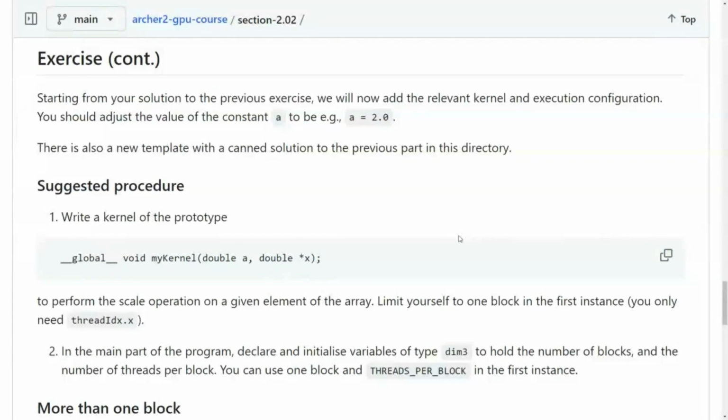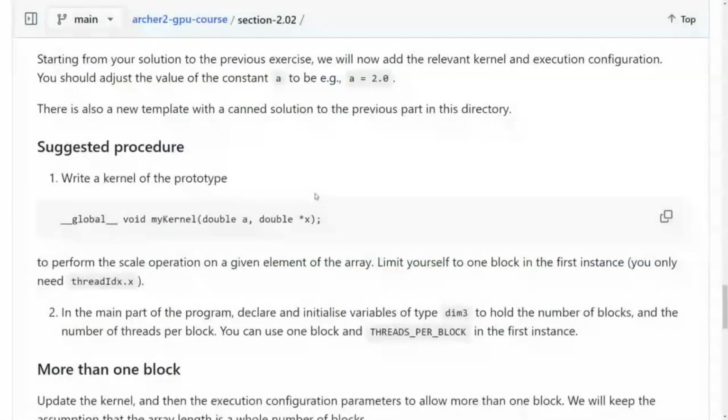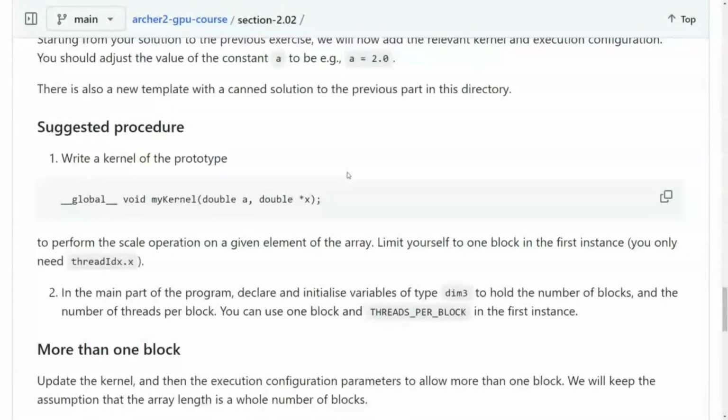We're going to start using the solution from our previous exercise, but don't worry, there's a new template in section 2.02 from the repository with a canned solution from the previous part. So you can either use what you had previously, build on it and do your whole own thing, or you can use the new canned example. You want to write a prototype function.